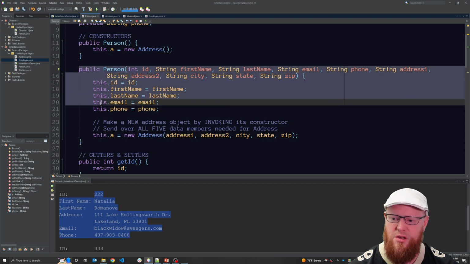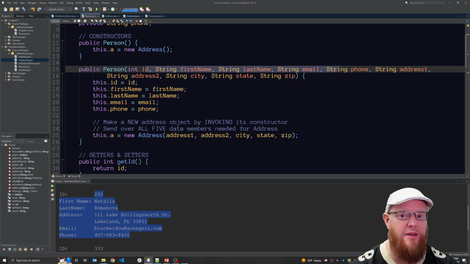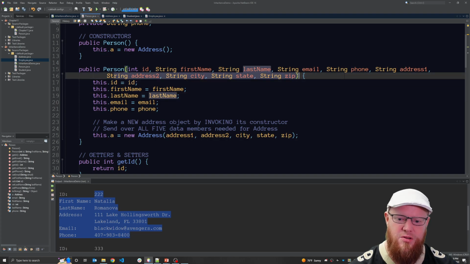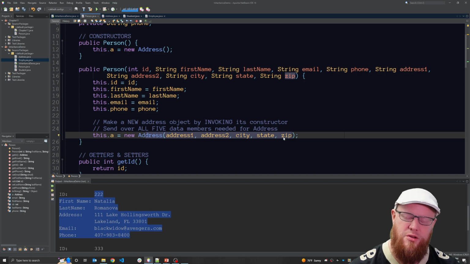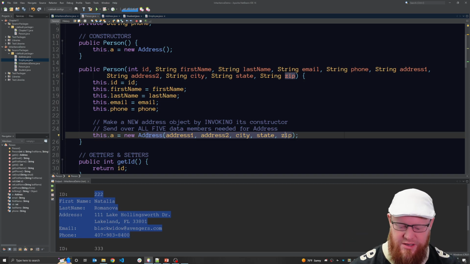We come right here to the constructor of person, and we assign or we save those first five formal parameters into those data members, and then the next 5 parameters we send over to the address object, its constructor, to then save those accordingly. A lot of stuff working together.